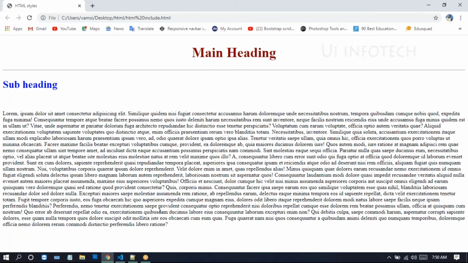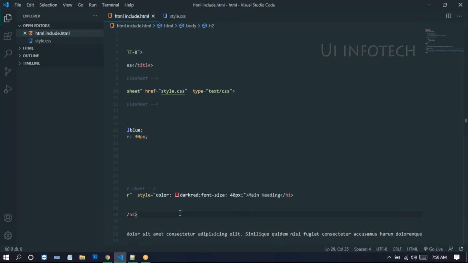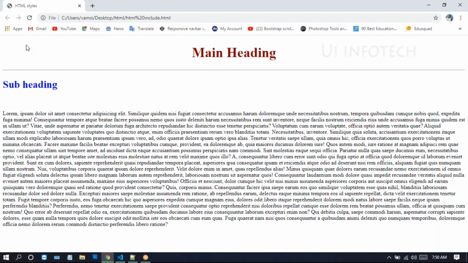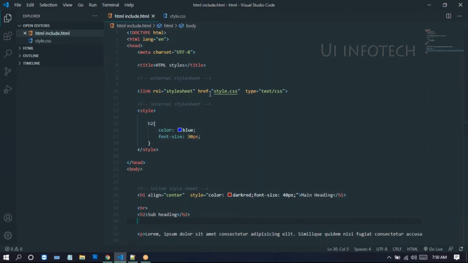Now we can run this one on the browser. So there you get text here. Look at this one. They're having gap here. If you don't want this gap, we just remove this break line. So we just remove this one. Now we can run this one on the browser. Now it's perfect.